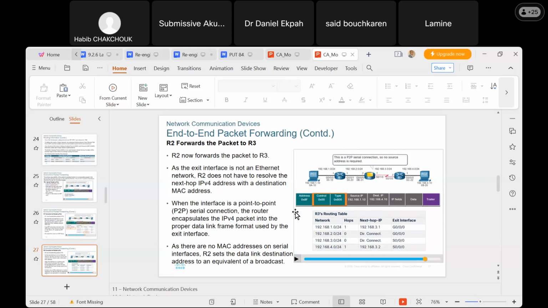R2 now forwards the packet to R3. As the exit interface is not an Ethernet network, R2 does not have to resolve the next hop address with the destination MAC address. So here we're saying that when the interface is point-to-point, which is like a connection between two routers, under a serial connection, the router encapsulates IPv4 packets. And when it does that, it can forward to the exit interface. So there's no MAC address on the serial interface of R2.